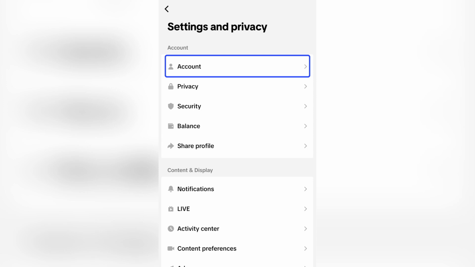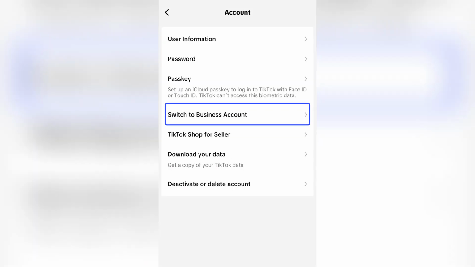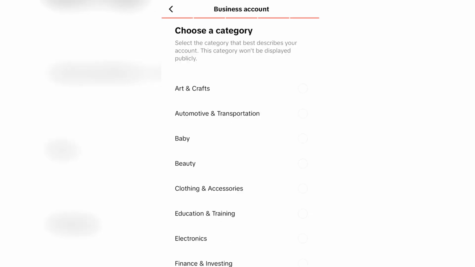Once you've switched to a business account, tap Edit Profile on your profile page. Scroll down and find the website field and enter your preferred link, your website, online store or portfolio. Then save your changes. Your link will now appear publicly on your TikTok profile.